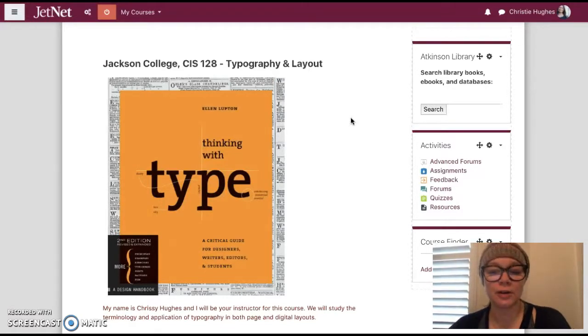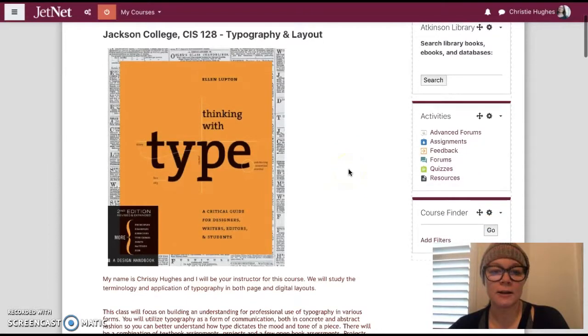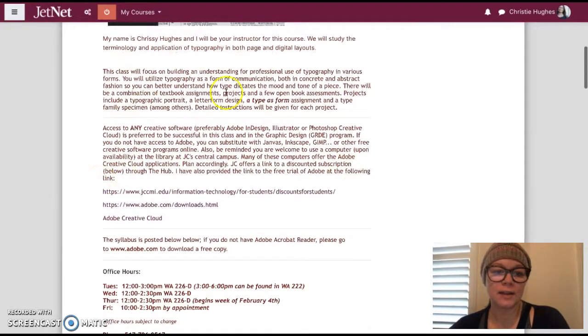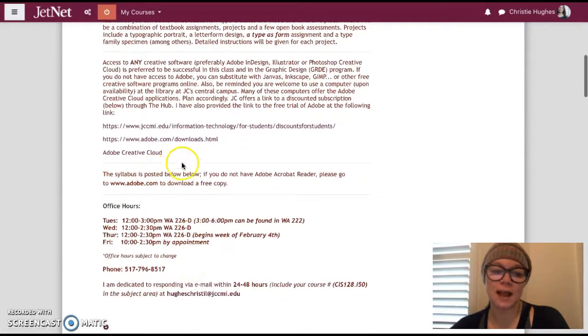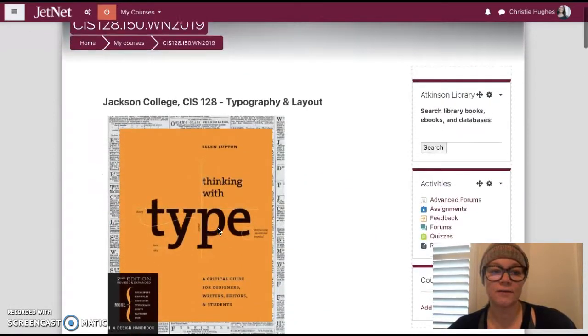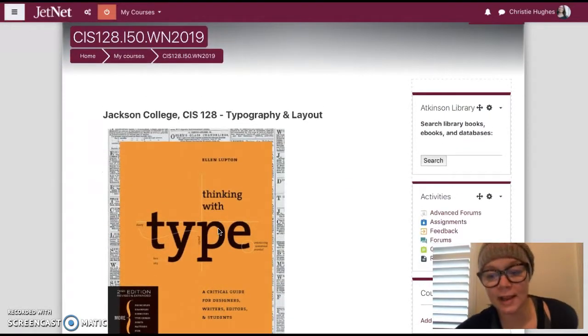I'm just giving you a quick little overview on what's expected within the online format for JetNet for this course. And you can read that I have an introduction, and this course does not require Adobe Creative Cloud. However, if you are interested in graphic design, it's probably a great idea to start looking into the purchase and/or subscription of that software. We do provide students access to that software in the library on Central Campus.